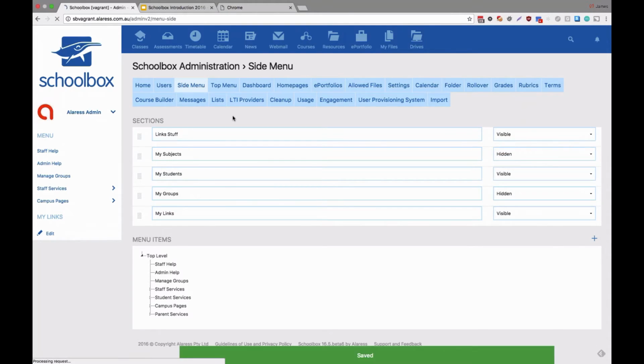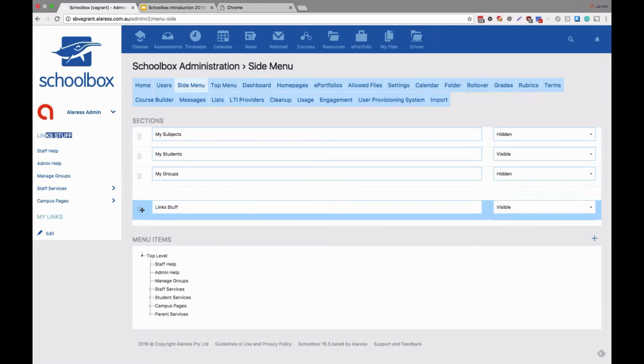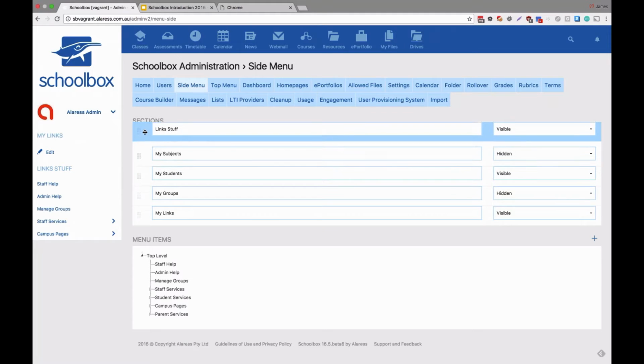Now, if I refresh this page, you'll now see that it's been renamed to link stuff. And these little drag handles allow us to resequence it, by the way. So if you want to put my links above those for whatever reason, you can reorder and resequence the order with which these items and sections show on the side navigation as well.